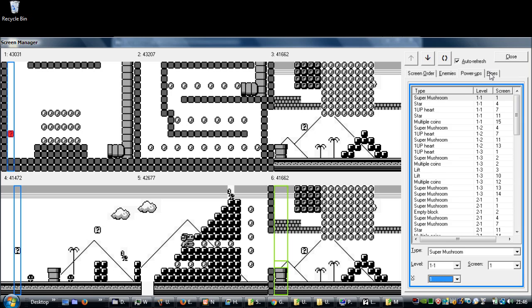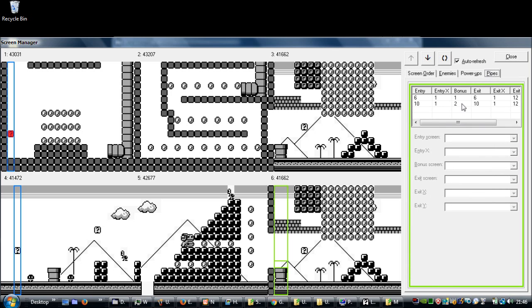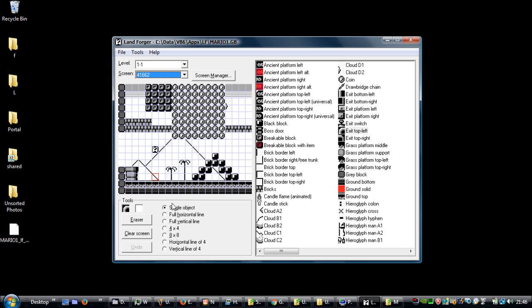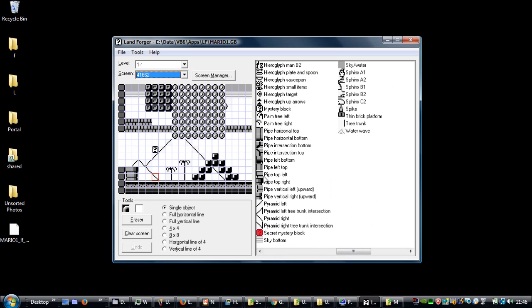And finally, you've got pipes. Each pipe has an entry and an exit. In the original Super Mario Land game, all the entry pipes and exit pipes are the same, even though it's possible to have different pipes set, one for the entry and one for the exit. And you can also specify the bonus screen that Mario will appear in. So I'm just going to add another pipe and demonstrate that. So this one's going to be the exit.